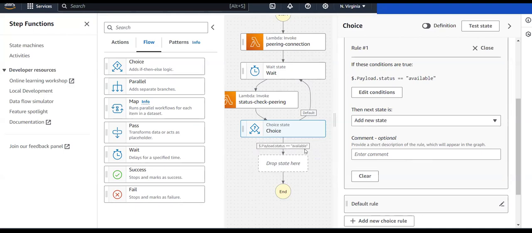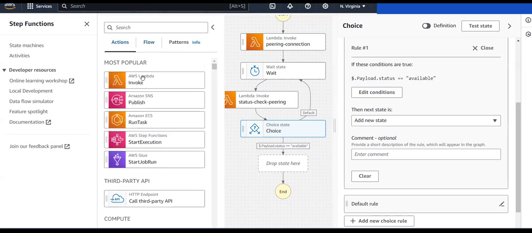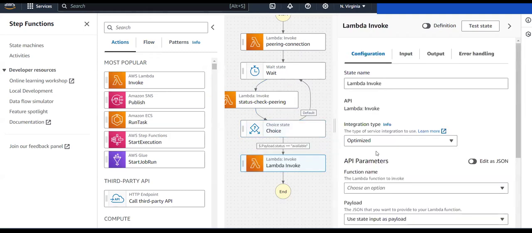Otherwise, by default, I'll wait and check whether the status of pairing connection is established or not. So if the pairing connection is available, where I got the status like payload status is available, then I want to move to the next state. That is what I need to do after creating my payload. I need to create route, right? Yeah, create routes. Create routes in VPC, right?